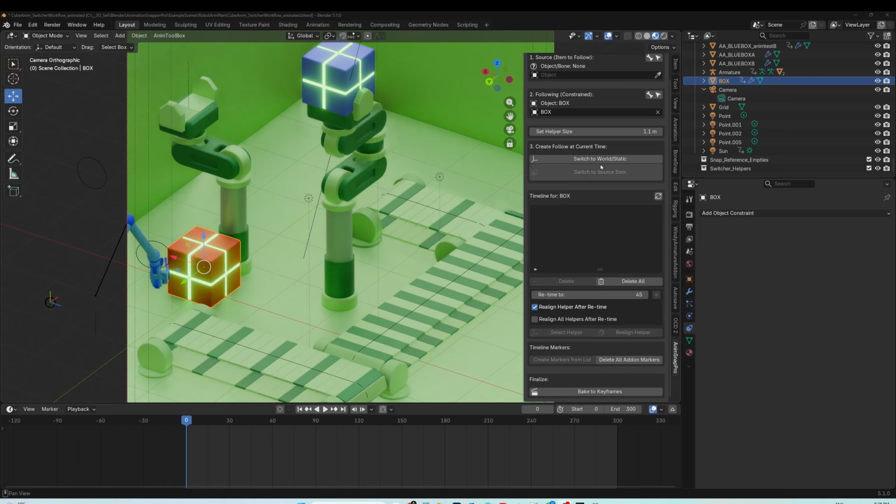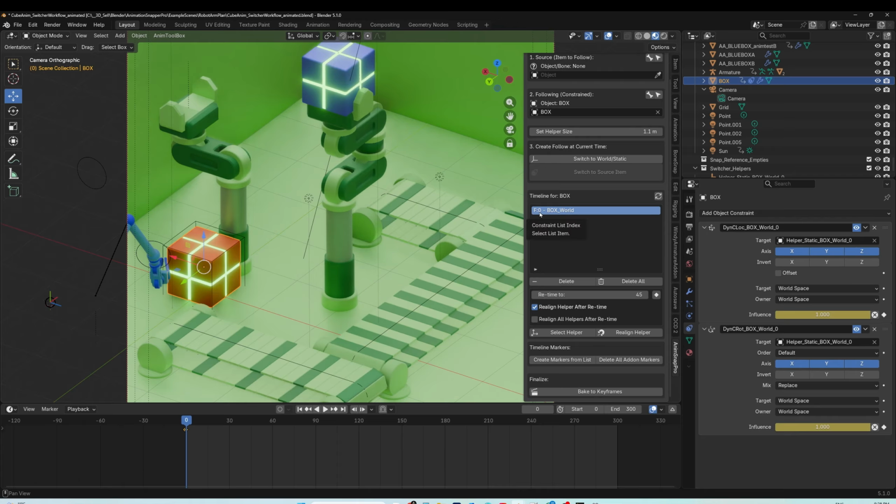So now when I go and switch this to the world, let me just create that switch on frame 0. You'll see the switch then appears with the frame number that the switch happens. And you'll see here it created position and rotation constraints for you and animated their influence here. What it also did is it created these switch helpers.